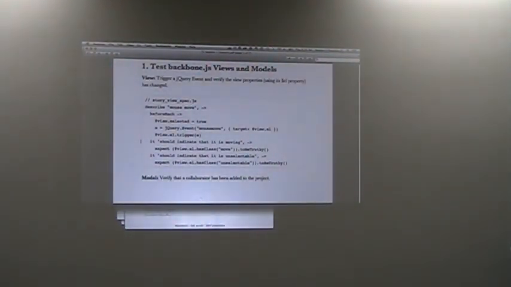There's also more. Someone recommended using Mocha.